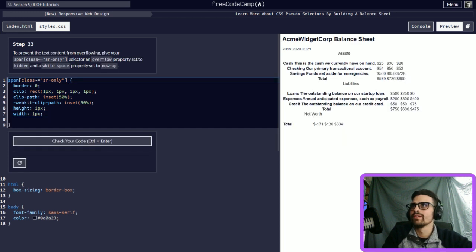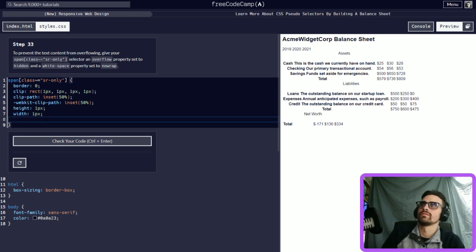To prevent the text content from overflowing, give your selector an overflow property set to hidden, and a white space property set to no wrap. So, overflow hidden.